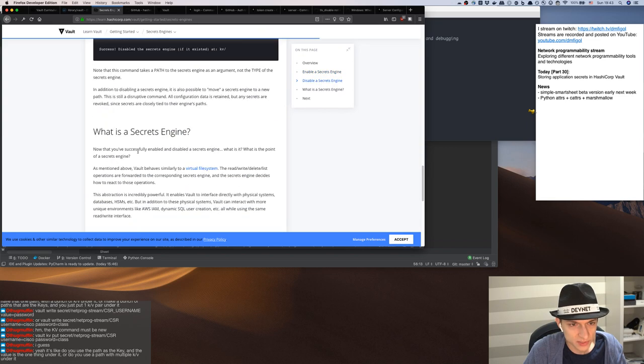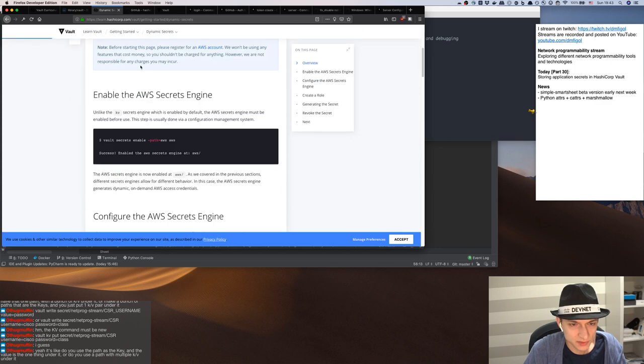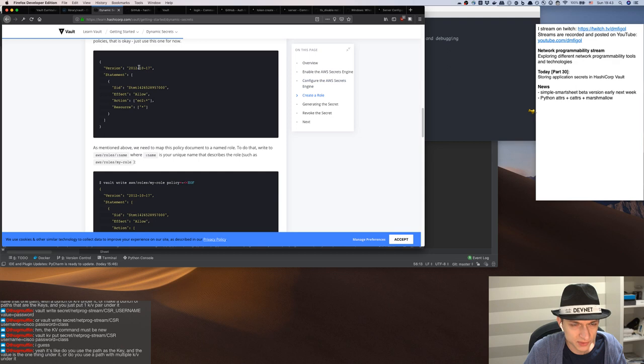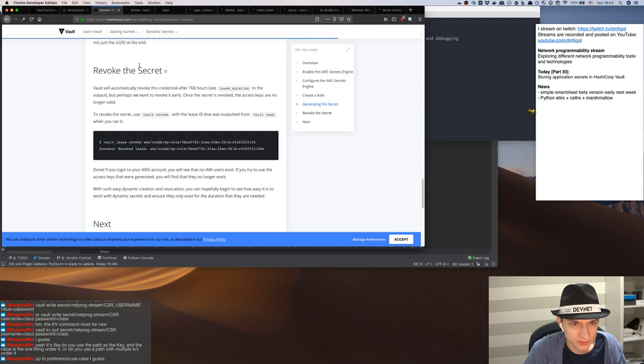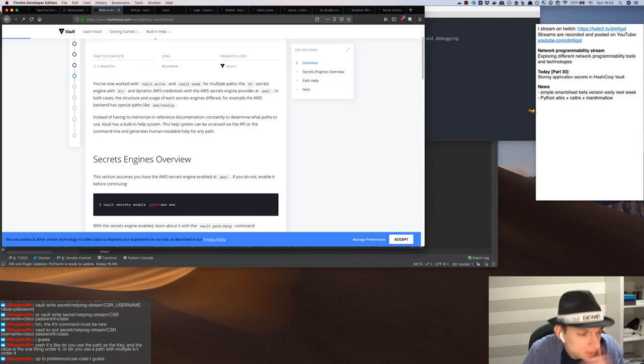Disable secrets engine, no. We don't need that. Dynamic secrets. No, I don't think I need AWS right now. Okay. Let me also check the chart. Yeah, it's like you do the path as a key and the value is one thing under it. Or do you use a path with multiple keys under it? I like multiple KV under like one thing.